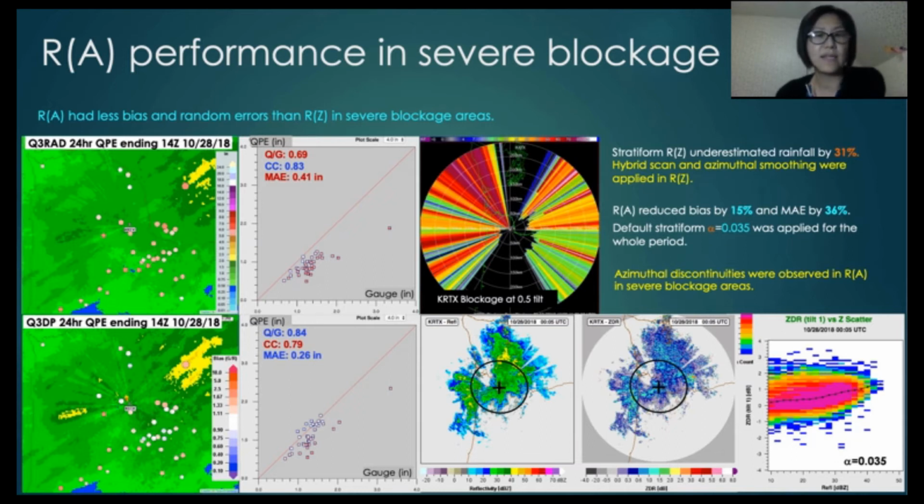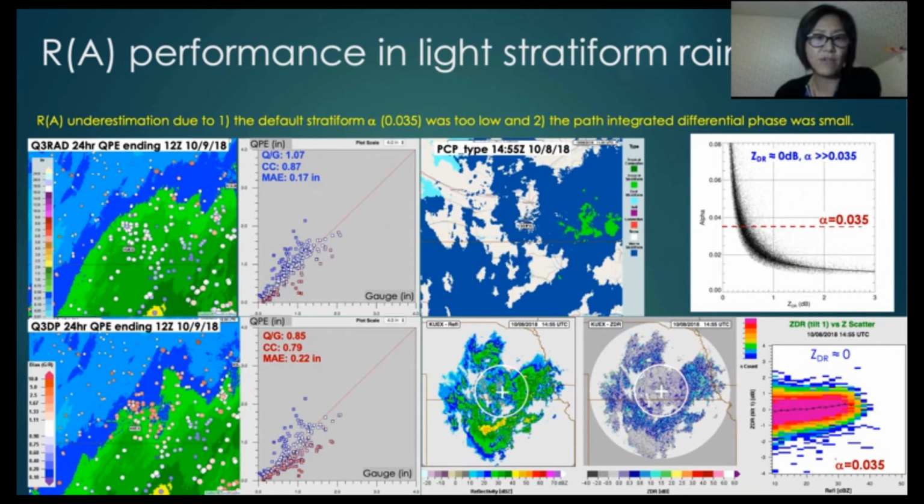So the next case is a very light stratiform rain. Remember, we just talked about when the reflectivity is very, very low, we applied a default alpha of 0.035. But for this case, we actually had underestimation compared to the R-Z based QPE. So we've seen a lot of similar cases. So we went back and looked at the alpha value that we used.